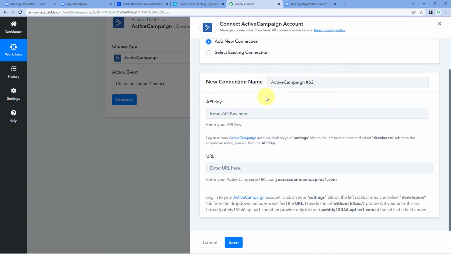And to make this connection, it is basically asking us two things. First one is the API key of our ActiveCampaign account, and second thing is the URL of our ActiveCampaign account. Now here you must be thinking how you can get all of these details. Now to get this, you just have to follow the help text given below over here.